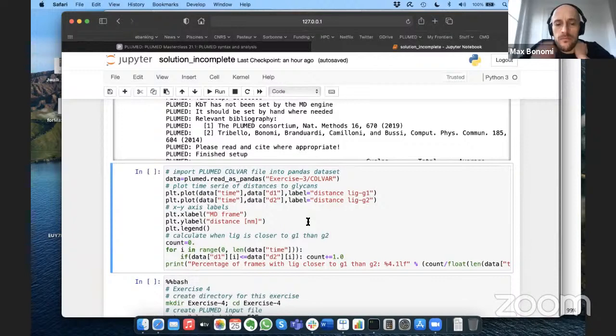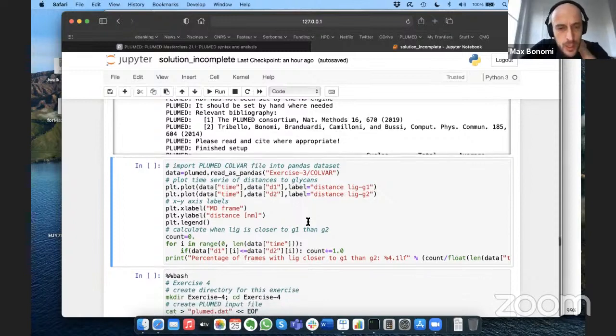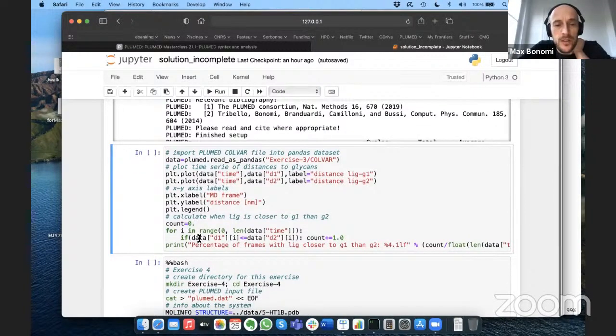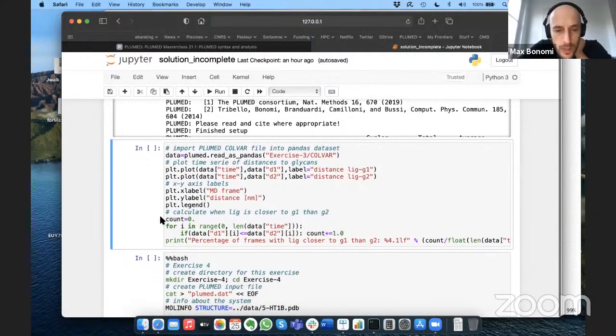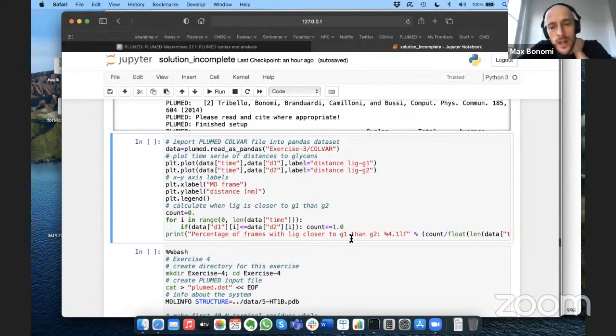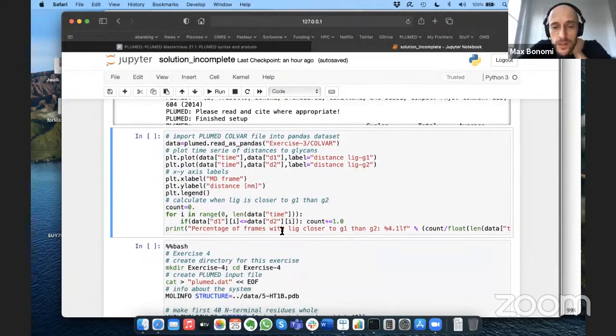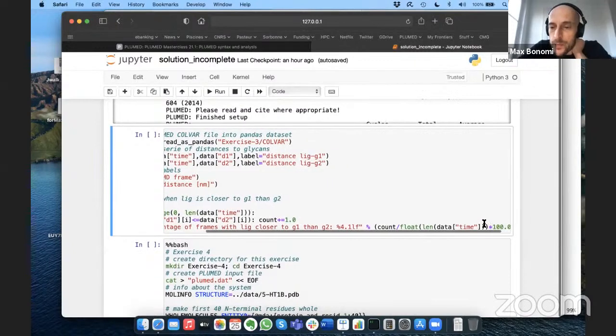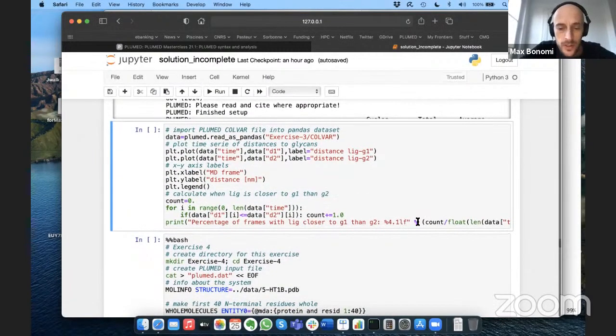And then we can do more than just watching this time series. We can calculate when the ligand is closer to G1 rather than G2. To do this, we just go through the time series. So we do a Python loop, and we check if data D1, the first distance, is lower than the second distance. If this is the case, we just increase this counter by 1. This is a very stupid way to do this calculation, but I think it's very clear. And then we print out the percentage of frames in which the ligand is closer to G1. So this is this count divided by the length of the trajectory, and I'm multiplying by 100 to get a percentage. So let's do this.